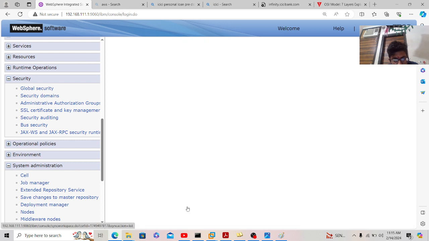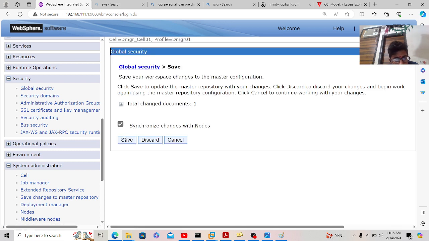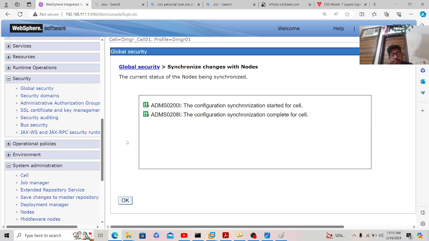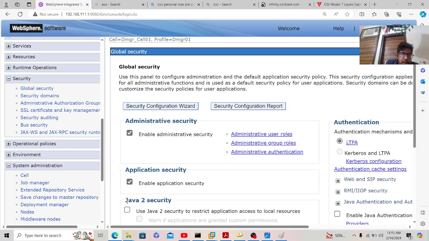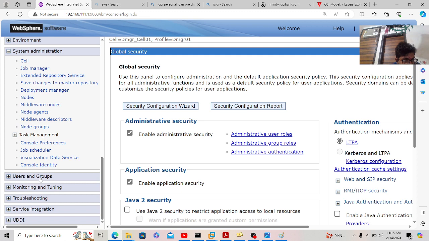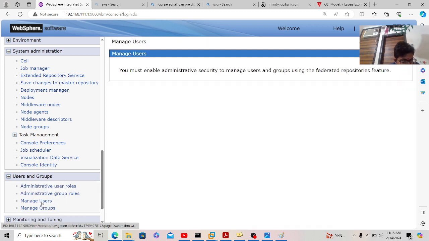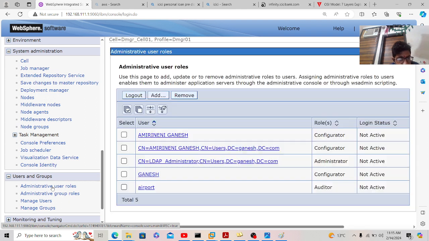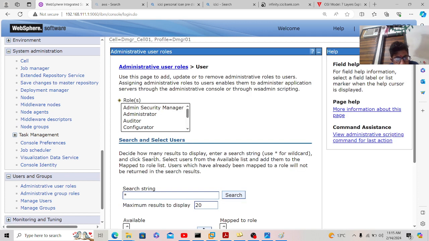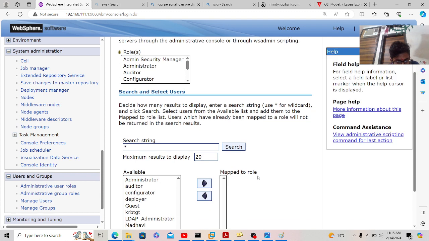Okay, and review, save changes. That's it. Okay, after this, go to the user and we create the users, manage user roles. Okay, these are the user roles. What is the search? These are the roles.